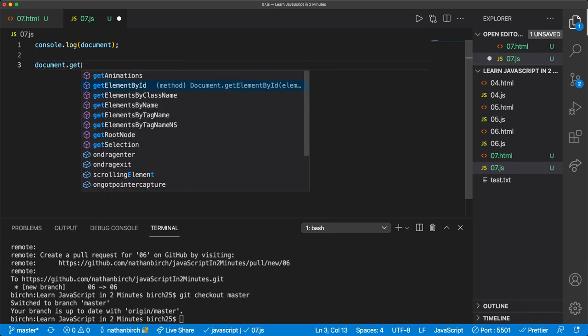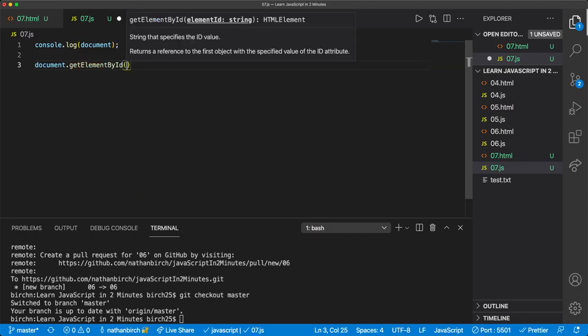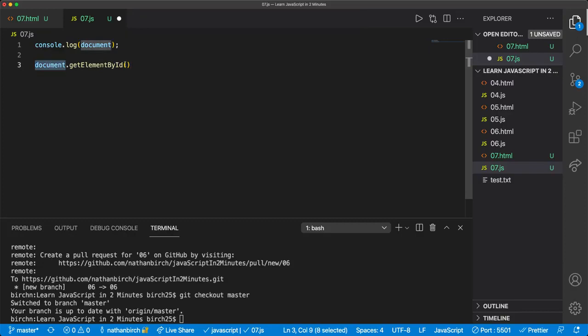document.getElementById. VS Code's auto-completing this for me. It recognizes this as a function that I can use within the document object that JavaScript has for us. And then in here, I'll just say output.